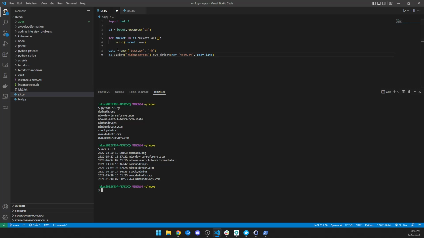So now, let's just comment this out for now because I don't really need to know the bucket names. Save it and then run it again. There we go. So now that's basically how you put an object in S3. Pretty easy, huh?